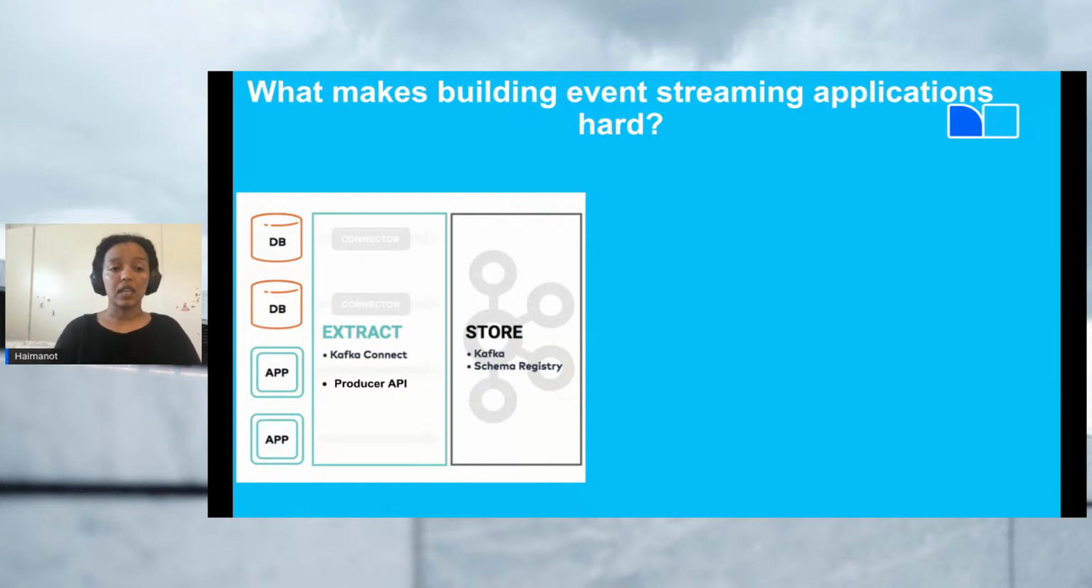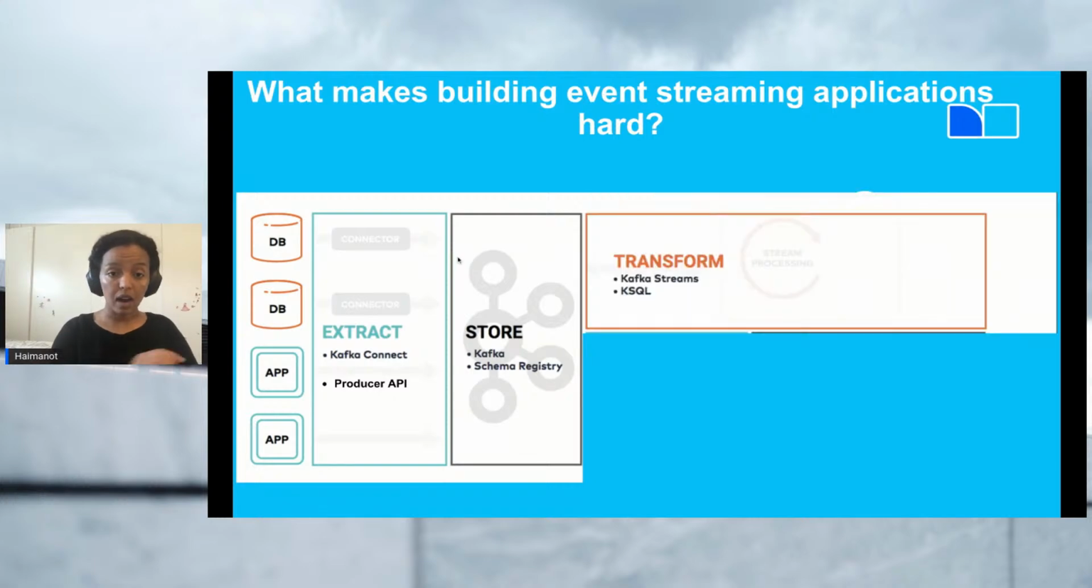To get an answer for such questions, we would need to process our stream of events. For this, we will need another moving component, a stream processing component. It could be Kafka Streams or ksql.